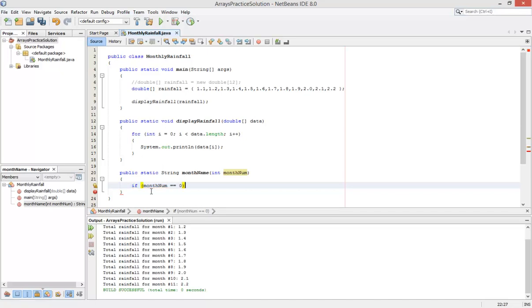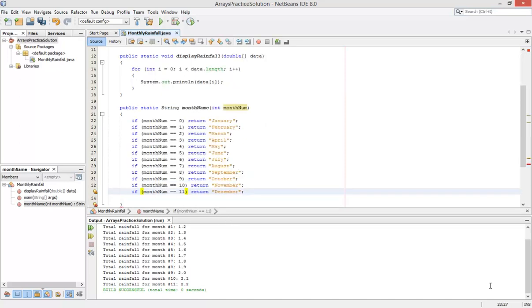So I'm going to say if month num is equal to 0, then I'm going to return January, and I'm going to pause the video now, copy and paste that, and set that for all the other months. Okay, so I just cut and paste that, and then made the changes for each month. And there are going to be two concerns here that I need to address with this. One I'm going to address immediately.